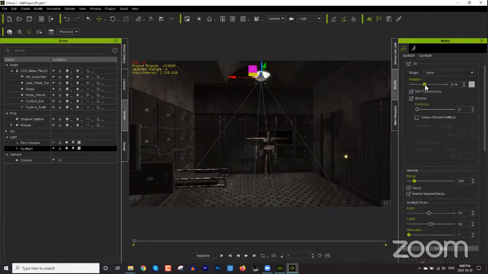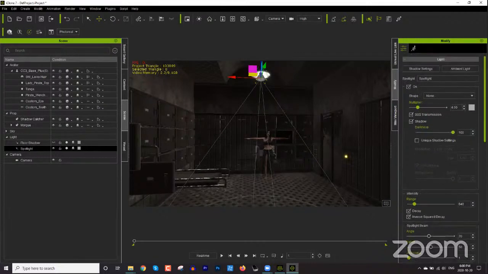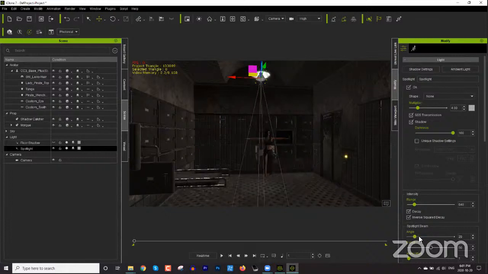We're going to increase the multiplier. Let's make it maybe like 4 or something like that. We're going to increase the shadow darkness and shape none. The angle, we'll make it a little bit narrower like this.